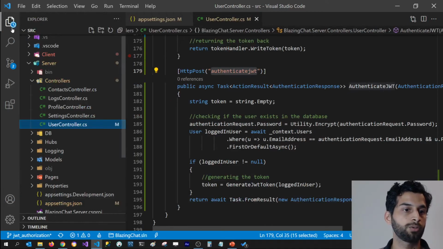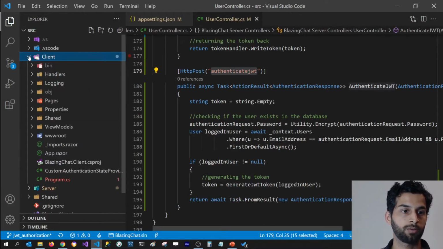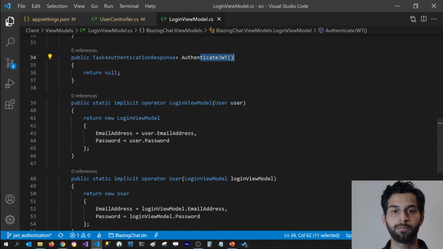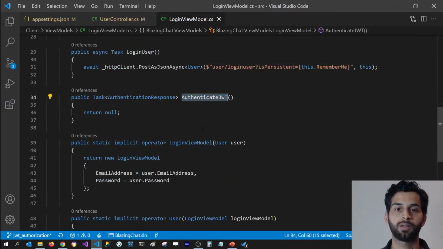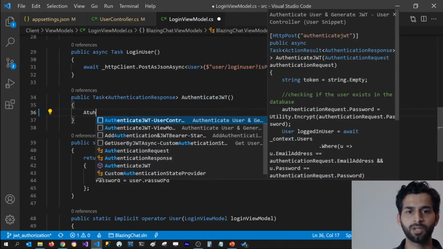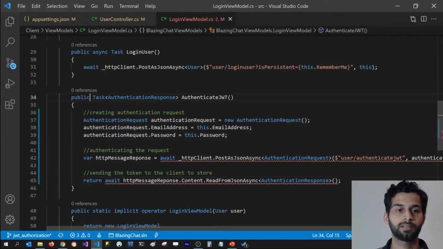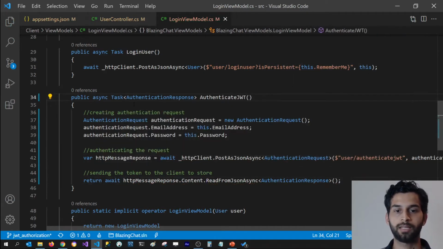For that, I'm going to go to my client project. I'm going to open my client project here, and then go to my view models because that's where I write most of my code. Here I have this method authenticate JWT, and this is what we're going to call from our Razor component. And we're going to add authenticate JWT snippet here. And this method has to be async, so I'm going to add async here.